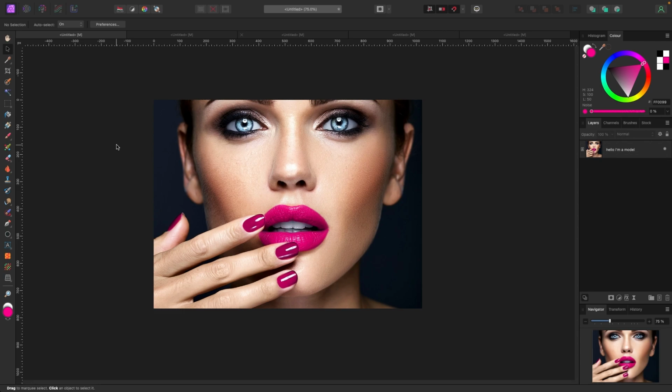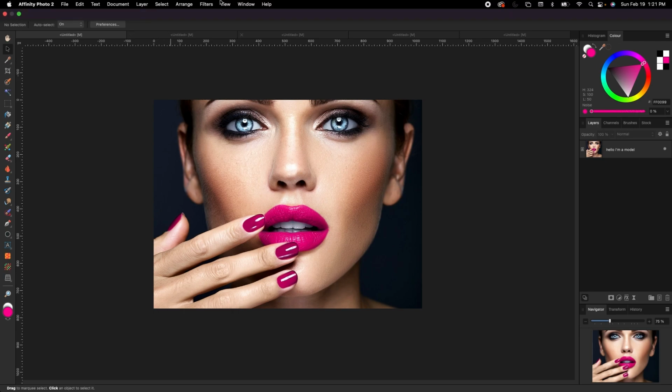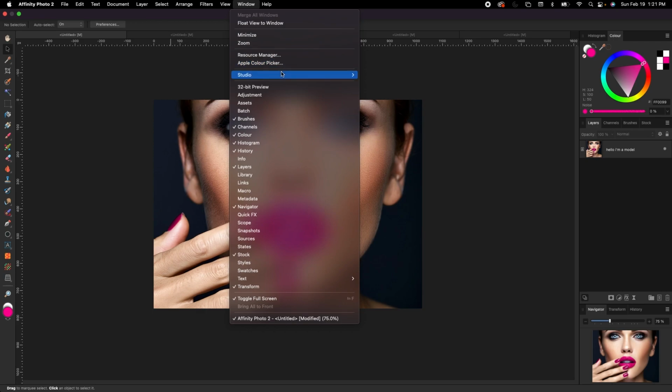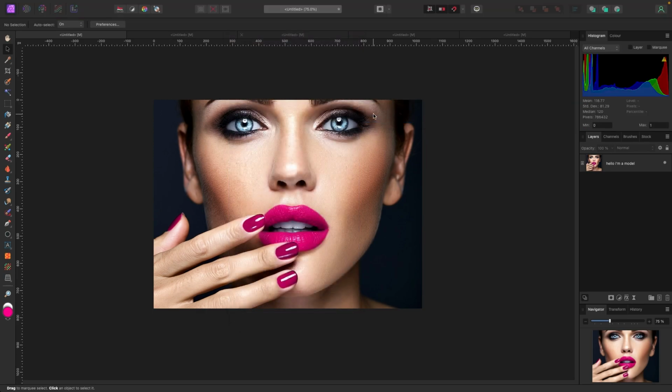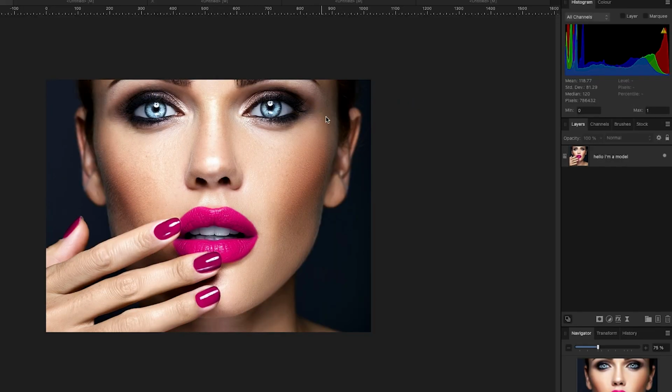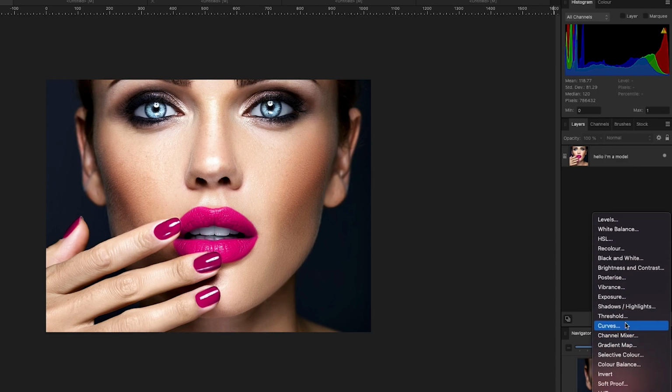So what I always like to do before we begin is make sure that your screen looks like my screen by setting everything back to default by going up to Window, Studio, and Reset Studio. Okay, now where are the adjustments? They are located in your layers panel on the right-hand side down at the bottom here. And it sort of looks like a circle that's half black and half white. And when you click on it, you'll see a whole bunch of options.